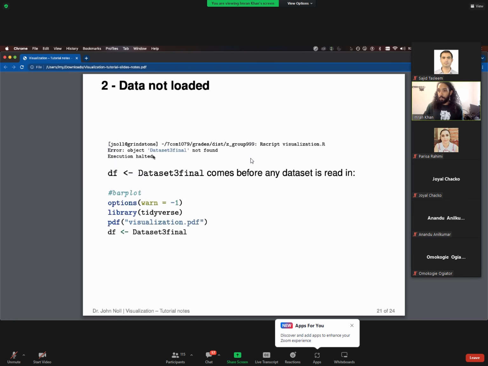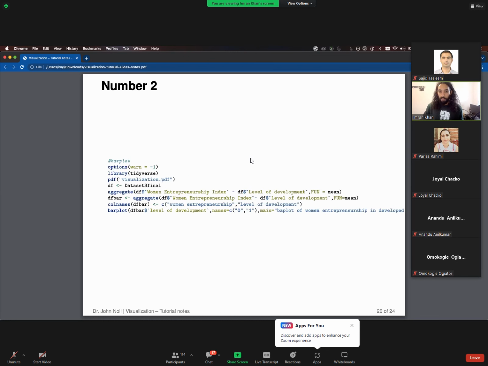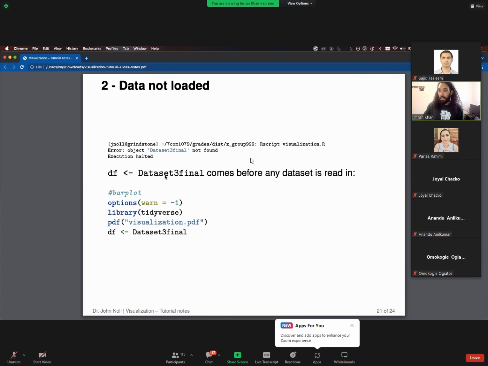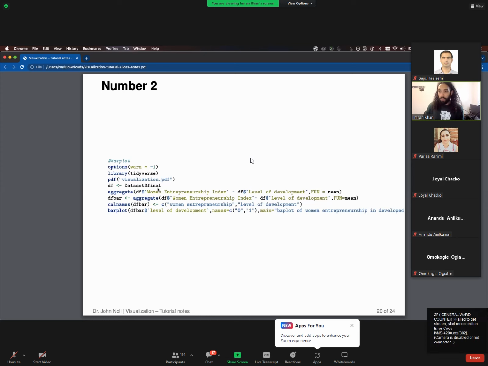Nice. Oh, I might have given the answer away then. So again, this is the entire script from start to finish. If I said to you, this is the entire script, they've basically tried to create a data frame from a data set that doesn't exist. Before you do anything, this needs to be read and initialized as dataset 3 final.